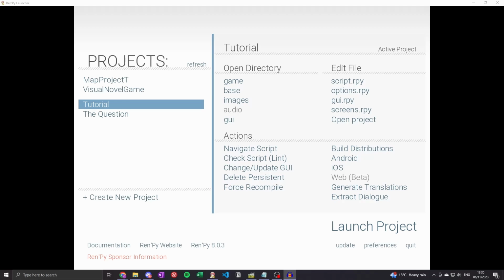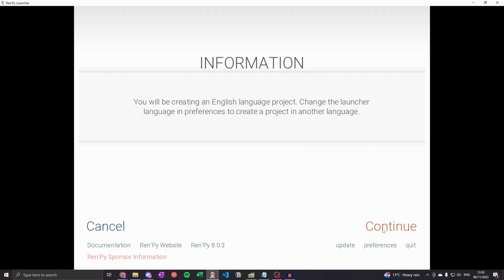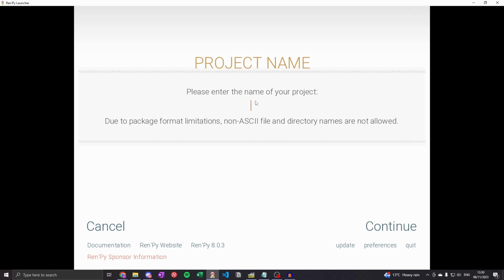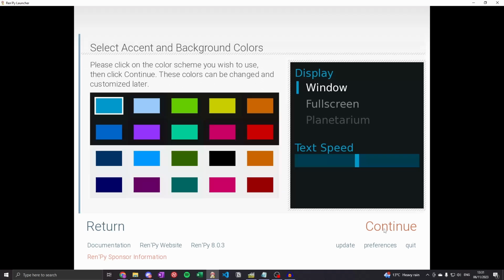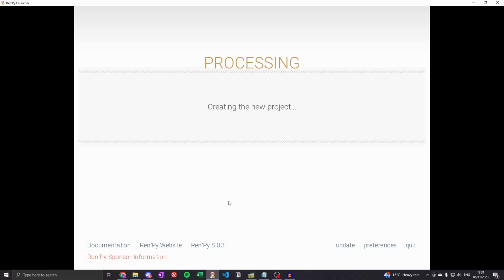Now what you want to do once you have all of your images, we're going to hit create new project, hit continue. I'm just going to be calling this map nav, and we're going to hit continue. 1920 by 1080 is the specific resolution that I use, and I've scaled the images to that. You can use the other ones, make sure you scale those images. Hit continue, doesn't matter what color, and we're going to start creating a new project here.